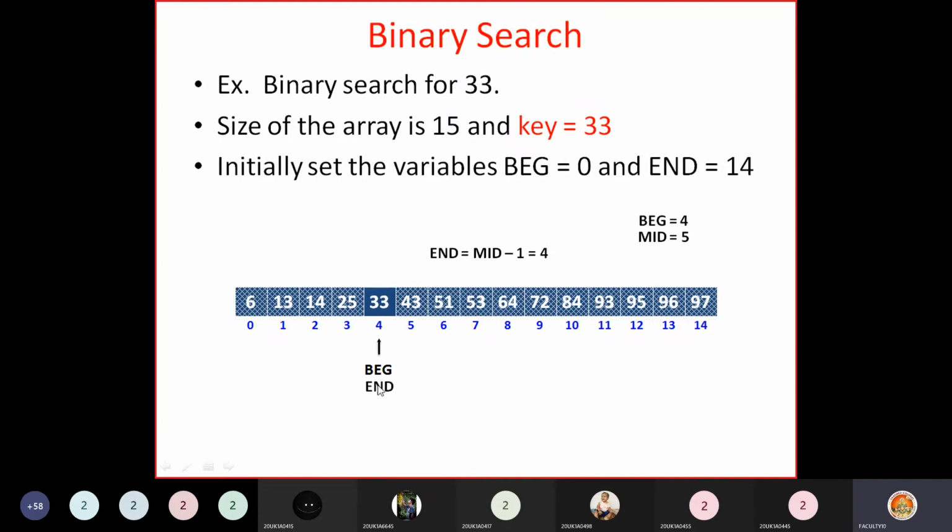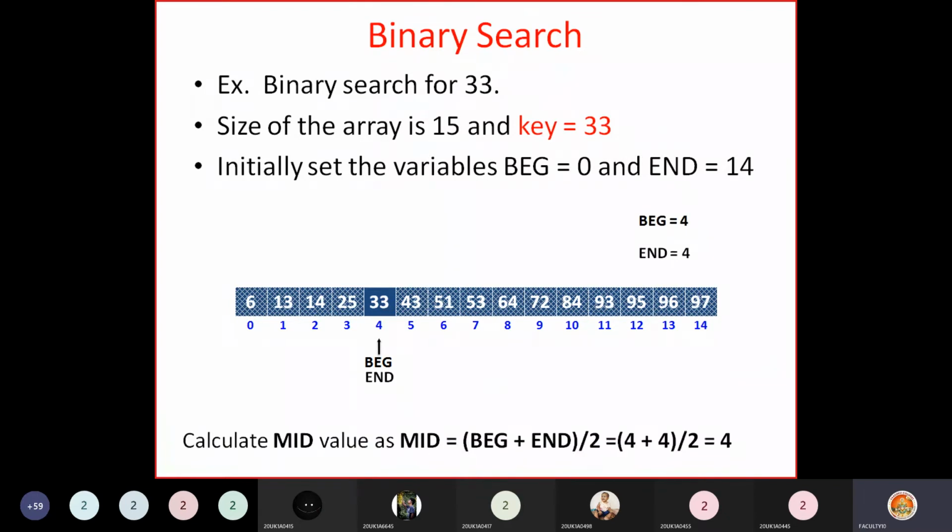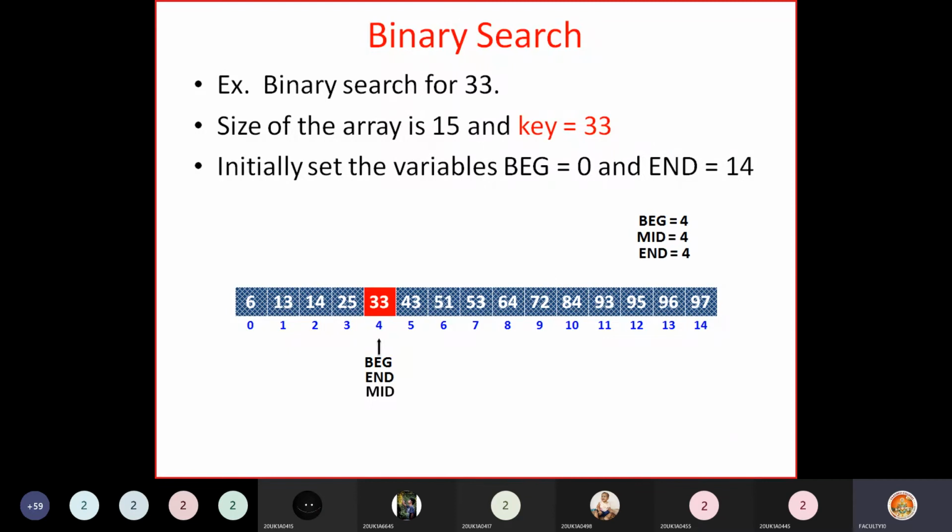So when you have beginning and end values, now calculate the new mid value. How do you calculate the mid value? Begin plus end by 2. 4 plus 4 by 2 is 4. That means now mid also contains the location number 4. Once you have begin, end and mid values, now again do the binary search here.